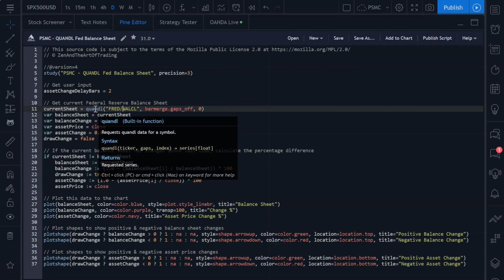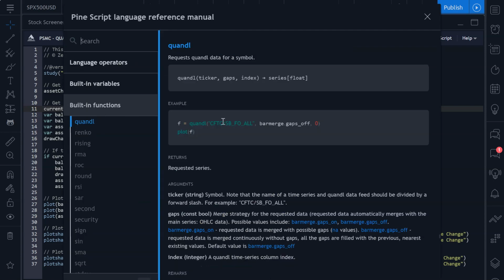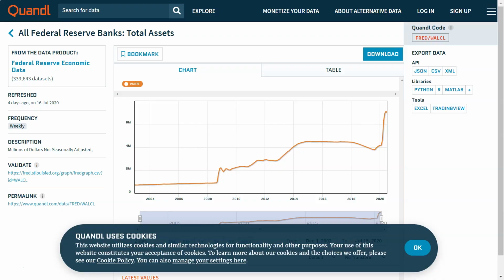And this function, if I control and click on it, takes a ticker code just like a security function would in order to know what data to access from the QUANDL service. So if I go over to the QUANDL website here, this is showing the Federal Reserve balance sheet data, and this is the QUANDL code that we need to give PineScript in order to access this data.